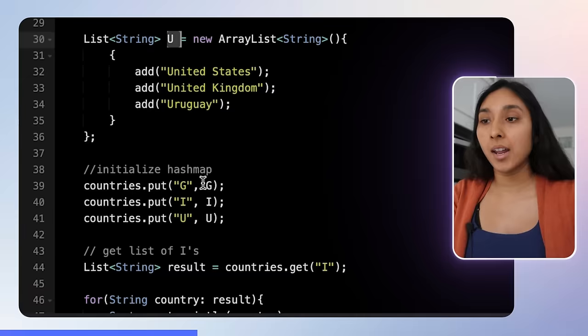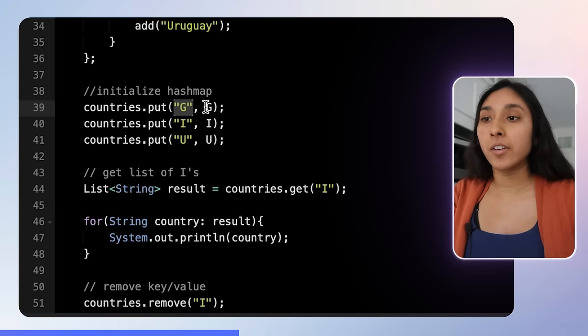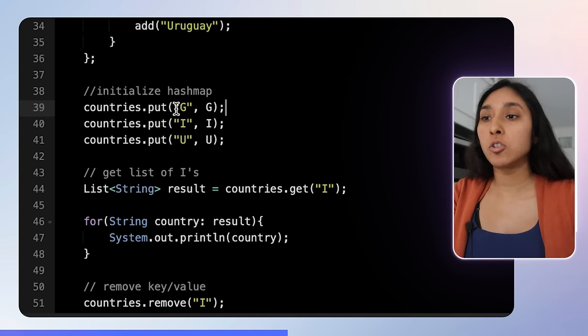So now what we've done is we've actually added our key value pairs. Our key is the letter itself and our value is the list. And I've used the put keyword in order to put these values into our hash map. So we've put G with our G list, the letter I with our I list, and the letter U with our U list.